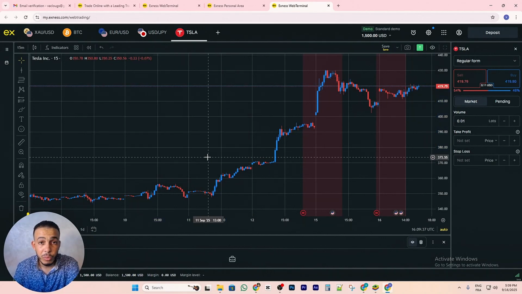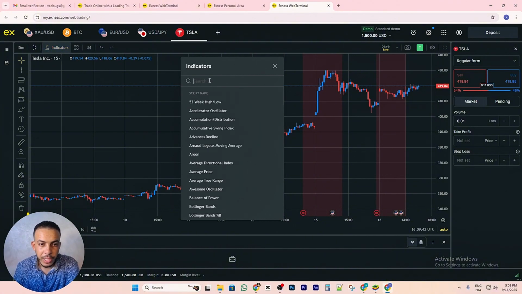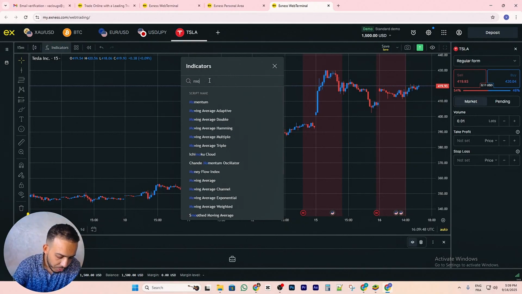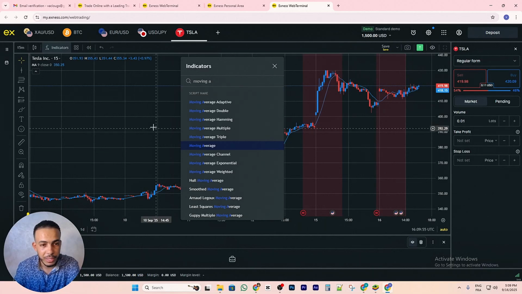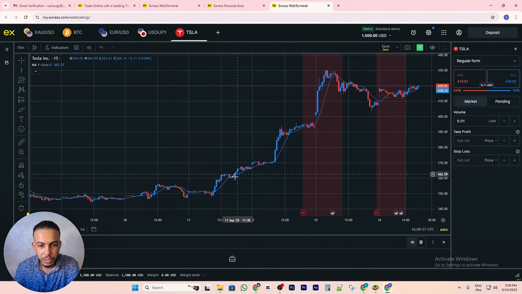Now let's say, for example, you want to add an indicator. Go to indicators here, click on it, and you can add any indicator you want as long as it's available on Exness. Okay. So let's say you want to add a moving average. Moving average. The same thing with RSI, MACD, any indicator you want. So this is our moving average, as you can see.